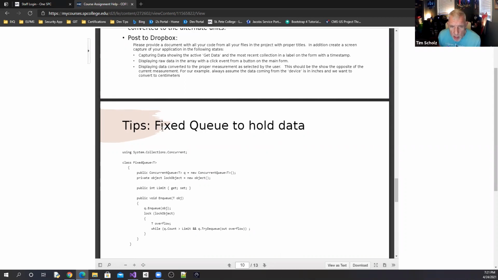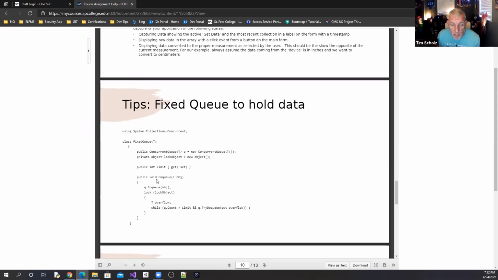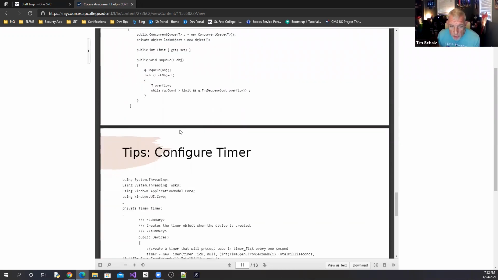If you notice, there's code in there to create a fixed queue. This allows you to work with your data as you're putting it into a list. It allows you to put it into a queue that is a first in, first out, FIFO type of queue. So if you have a queue limit of 10, when you put the 11th item on, it's going to go into the top of the list, and then it'll take the first item out automatically. You don't have to do any special code. The code provided here will do that as long as you use it.